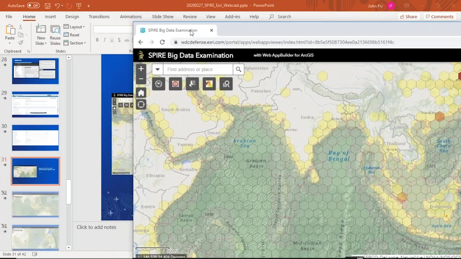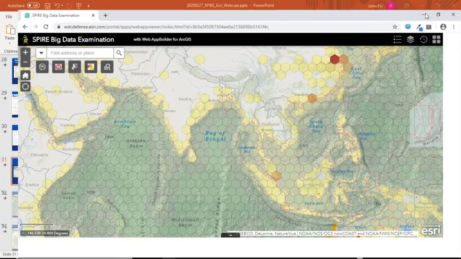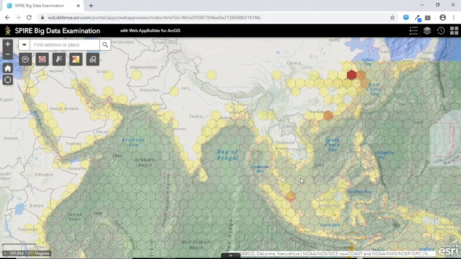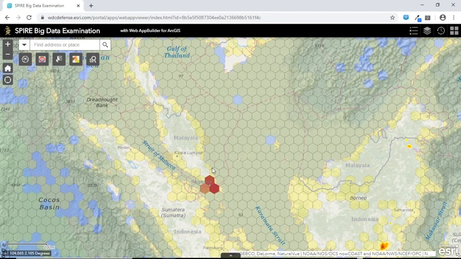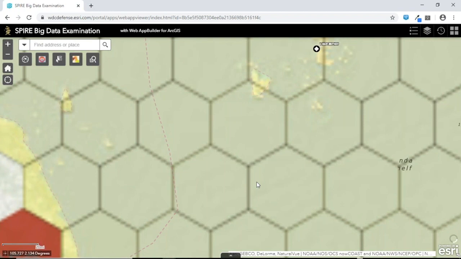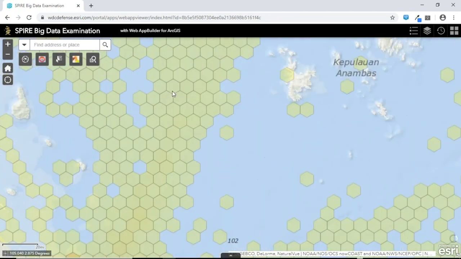So something like this. Here's a Web AppBuilder app. This is about the last 30 days of Spire. And you can see the higher areas of concentration of the vessels. If we go into the South China Sea, the Spratly Islands here, it'll render and show the vessels. In Singapore, the higher areas. And then once you get down below, you can see the travel lanes here.